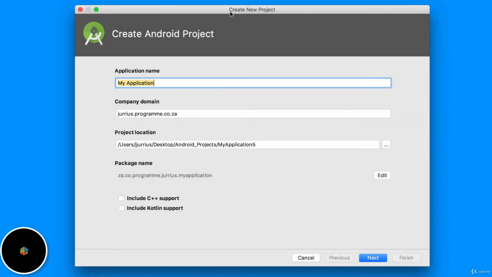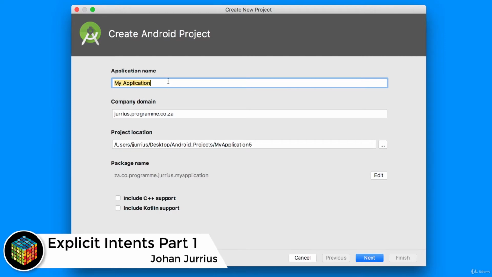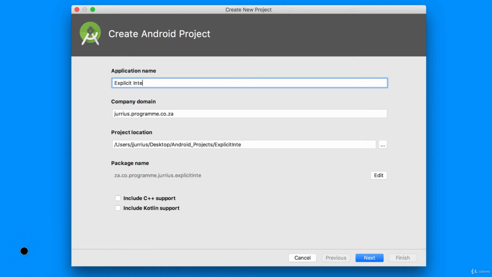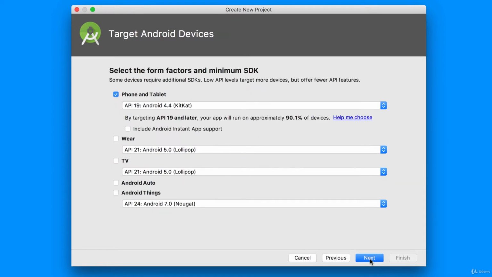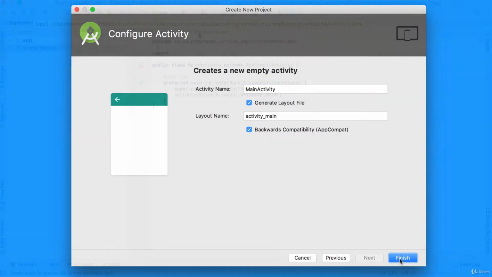In this video, we'll have a look at explicit intents. So I'm going to start off this video with a new project, and I'm going to call this explicit intents. And for me, I'm going to call it video. Right, so you can leave the rest as it is. We're going to use Android 4.4, which is fine. And we're going to go into the empty activity, and we're going to say finish.